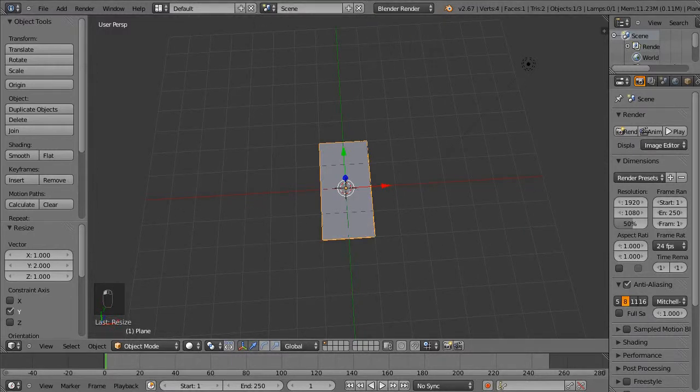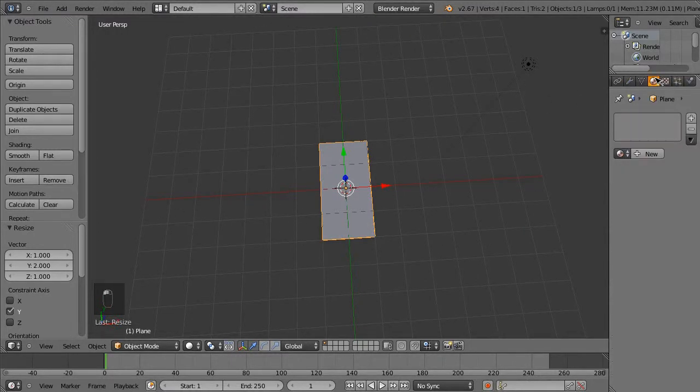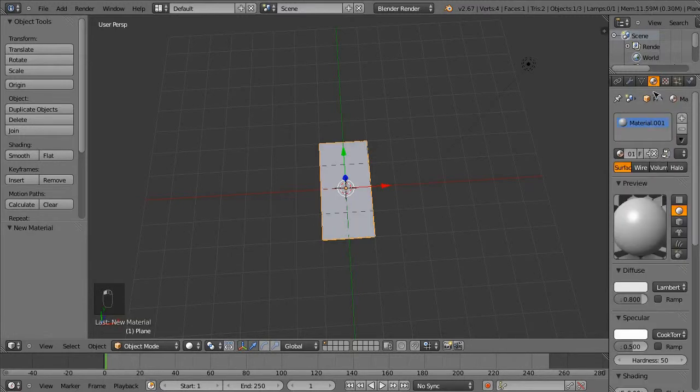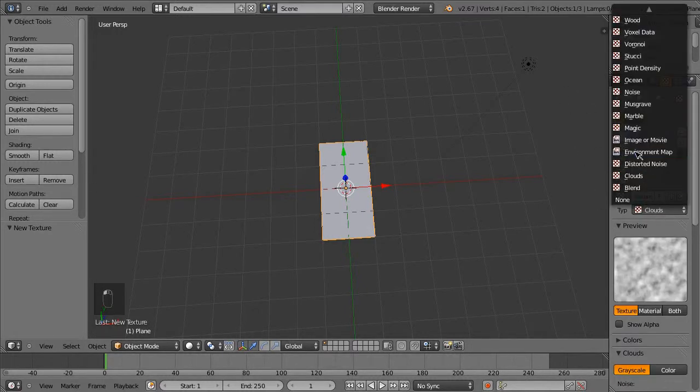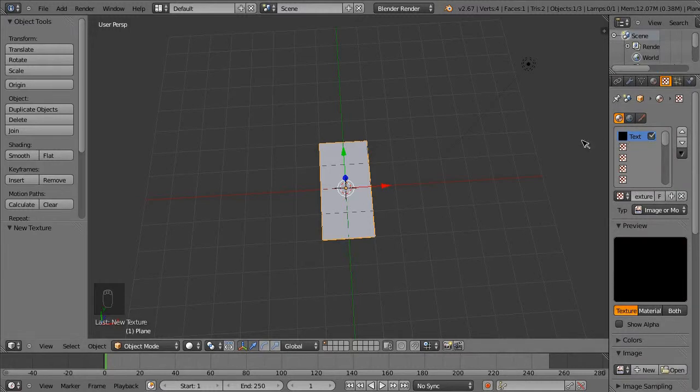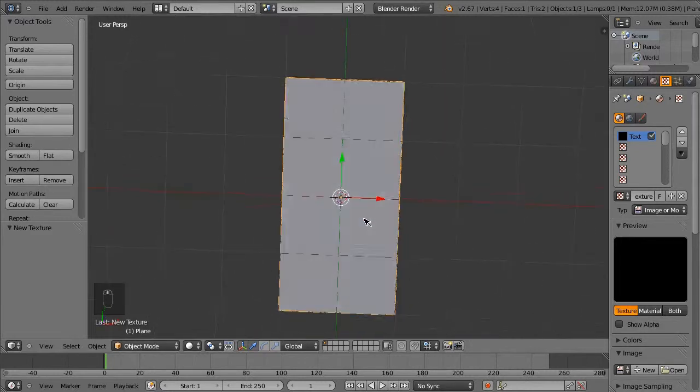I'm just going to do this in Blender Internal render because it's faster. We're going to add a new material, and I'm going to add a new texture. We want this to be an image or movie, and we should go into UV editing. But first, let's actually get our texture, which will be a leaf texture.